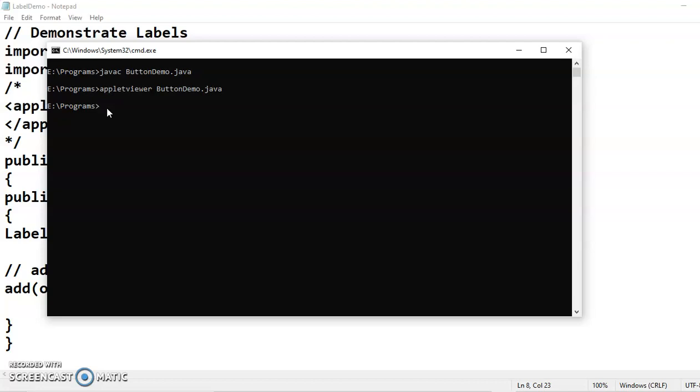So for compilation, the command is javac. Now next is the file name, space file name. So LabelDemo is the class name. So I have written LabelDemo.java. It will show any errors if there are. As it returns a command prompt, it means there are no errors.